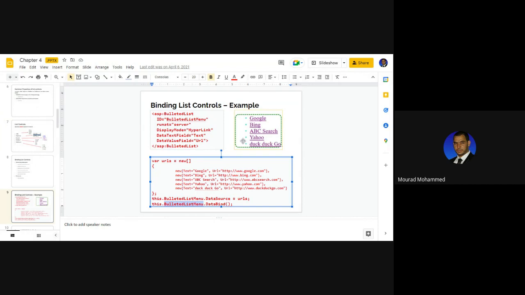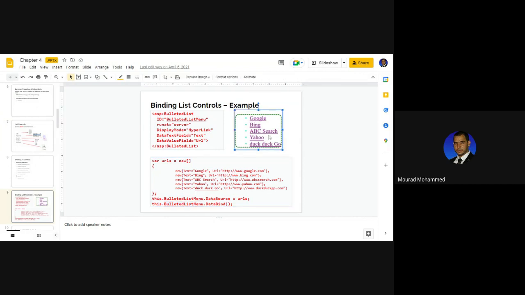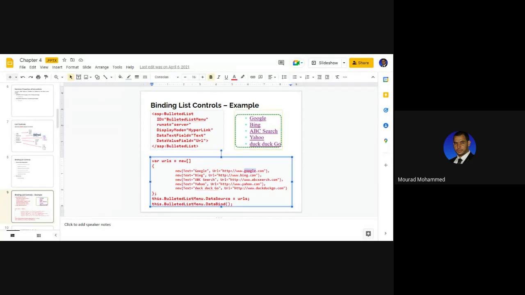And this is the result. This is the final result at the end. The text, this is the one we will see here. And the link, when we click it, this is the URL. So yes, this is a good example here.